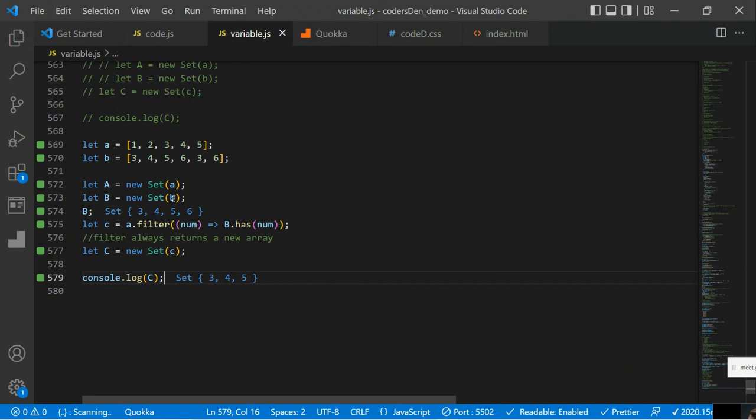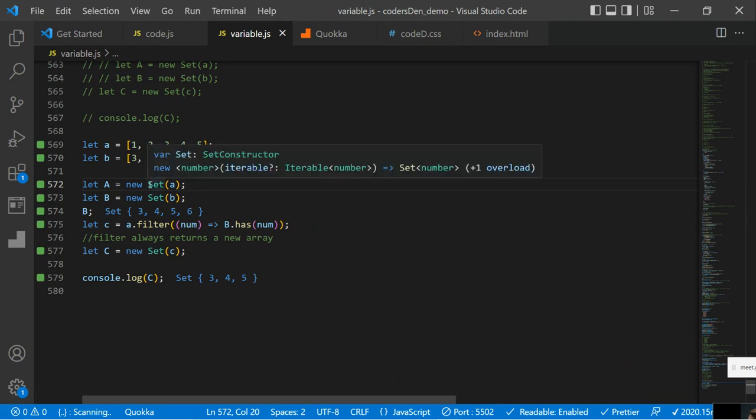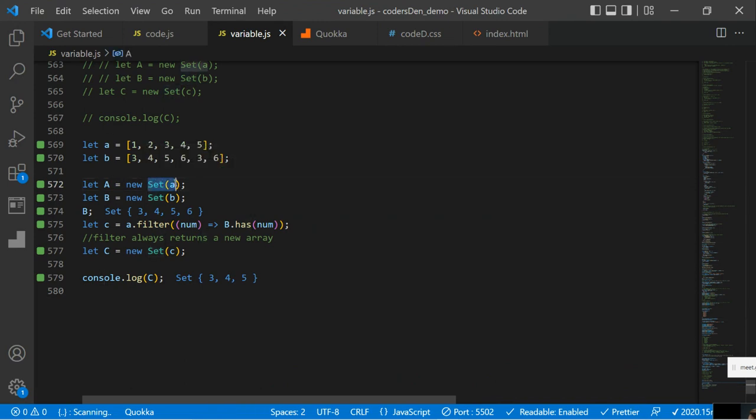New set. Well, the word new means we are just creating a new set object, something like that. We are creating a new set. That's why we put new set there. So what that new set is doing is that we are creating a new set from the array A. That's what new set does.